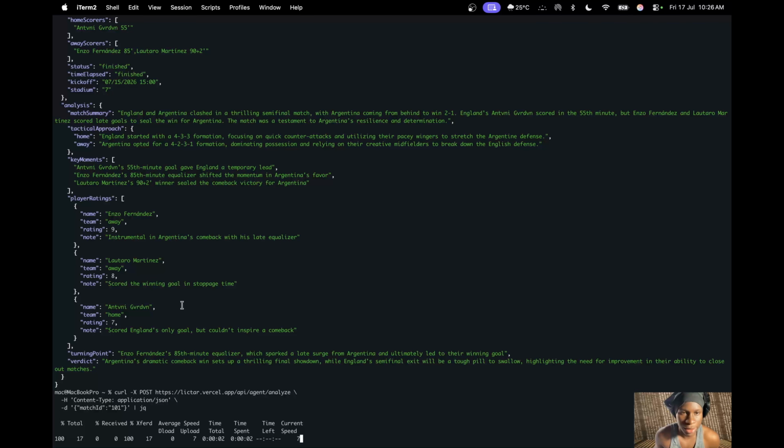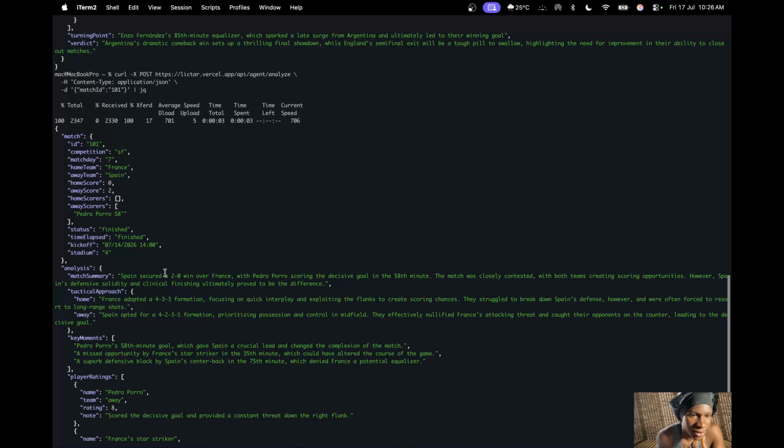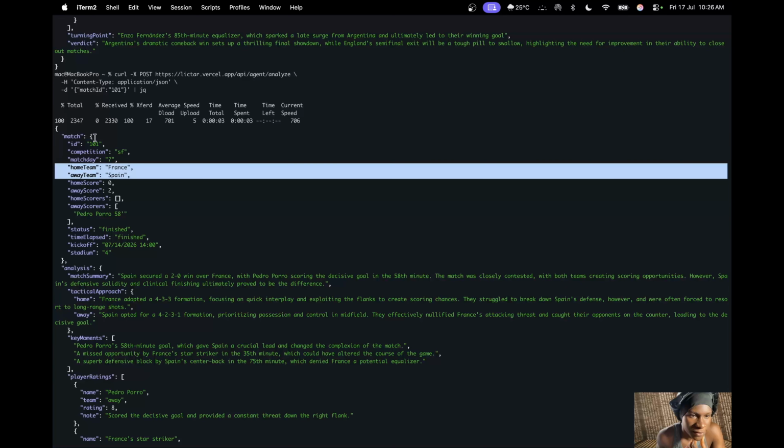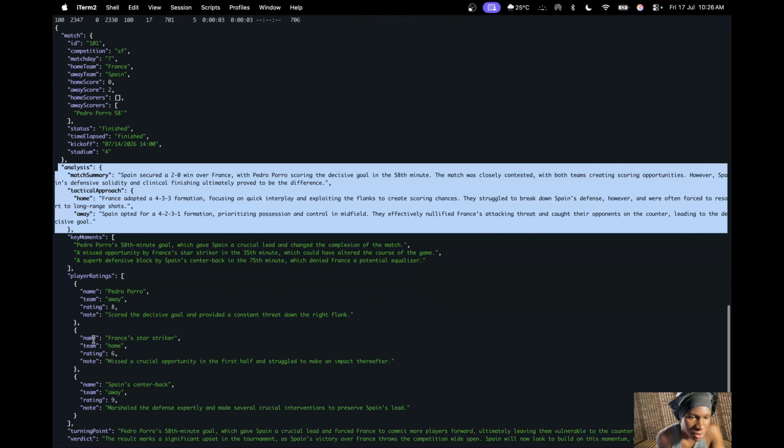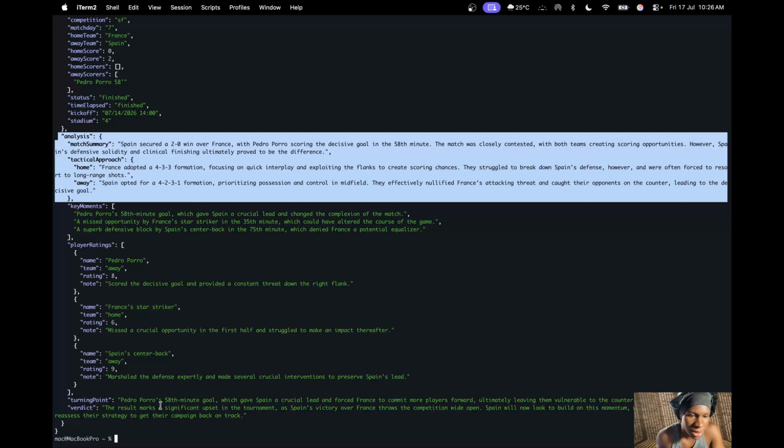So this is directly using our MCP server, of course. I think 101 was France v Spain. Yeah, France v Spain. So we can see our analysis right here. We can see the key moments, we can see player ratings, and we can see everything. We can see the verdict of the match. And for match 102, which was England versus Argentina, we can see everything about it as well. The verdict, the turning point of the match, which was Enzo Fernandez's 85th minute equalizer.